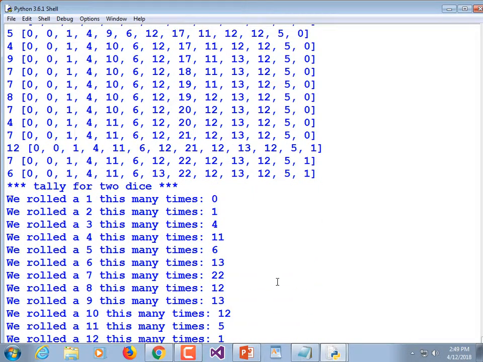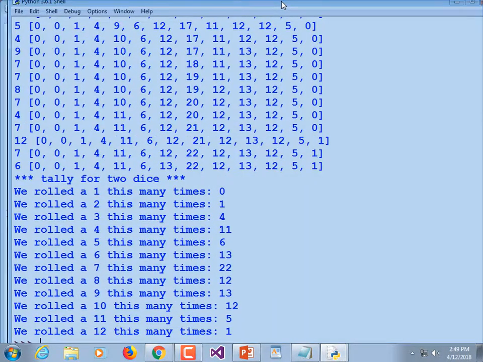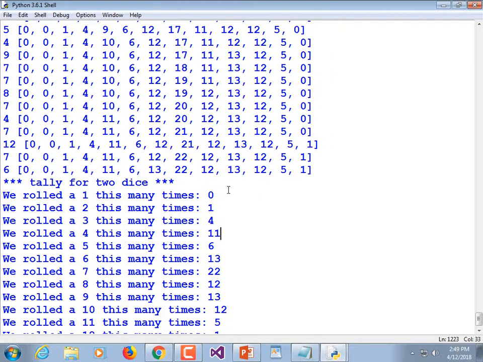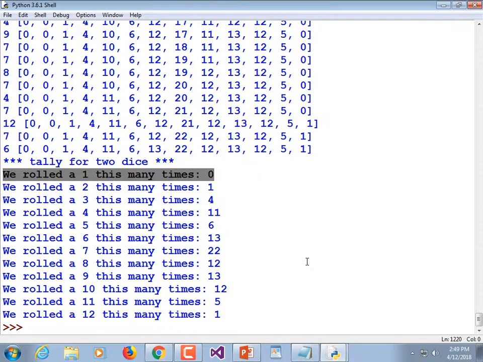All right, so if we look, the tally for the 2 dice. Notice that it says we rolled a 1 this many times. And if we run this code several times, I'll bring the code back up so you can type it in. If we rolled a million of these, are we ever going to see it roll a 1? Now think about what we're doing. No. Why? Because with 2 dice, the minimum value we can roll is 2. So we don't even need to print that one out.